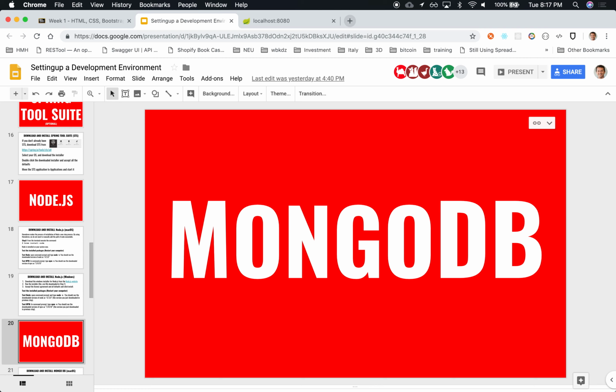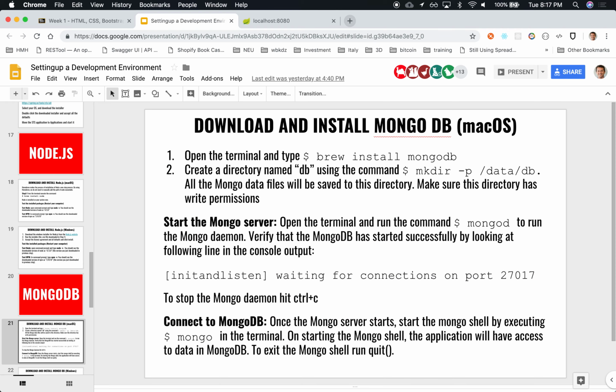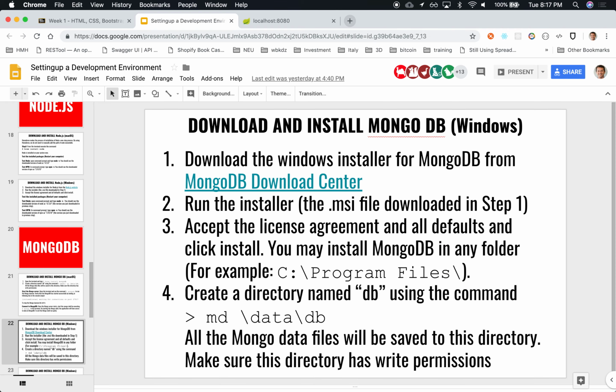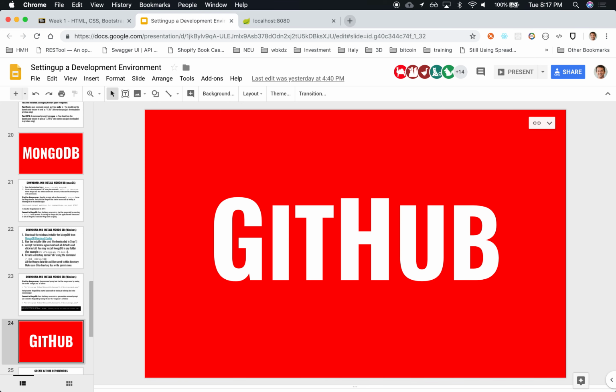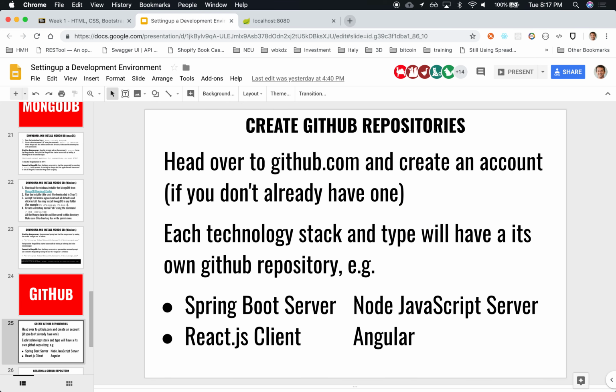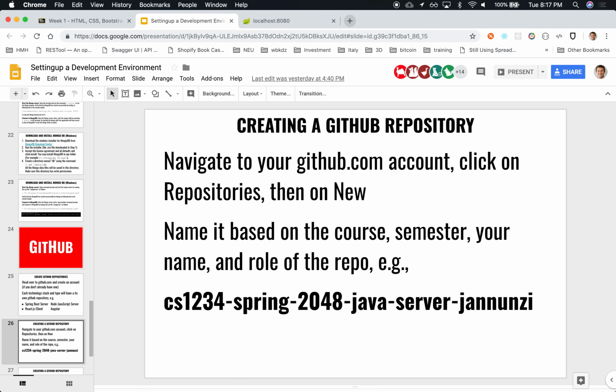But I'd rather you have this pain early on, and if you run into issues, we can start helping you set up the environment as opposed to waiting way at the end of the semester and trying to install this. So you can download MongoDB and run it locally on your machine. GitHub, we ask you to create a GitHub repository and create a repo for this.